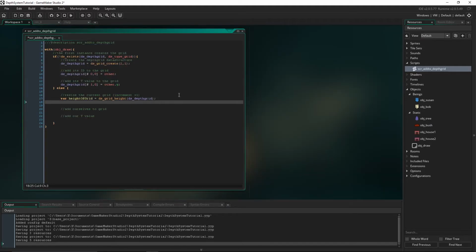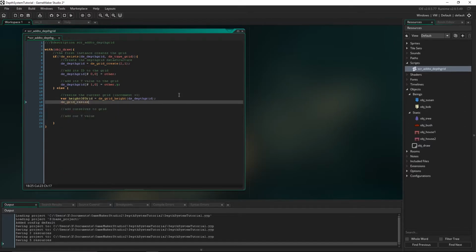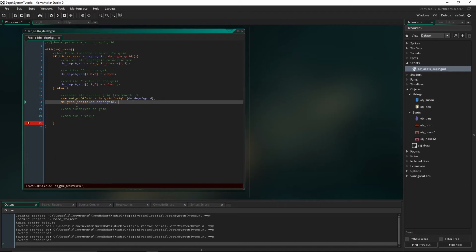All right, so we've gotten the current height, and now we just resize the grid. So ds_grid_resize, ds_depth_grid, and then our new width, well, we want the width to stay the same, right? It's going to always be 2. But our height is going to be 1 more than the current height. So it's going to be 1 more than height_of_grid. So we write height_of_grid plus 1. All right, so now it's resized.